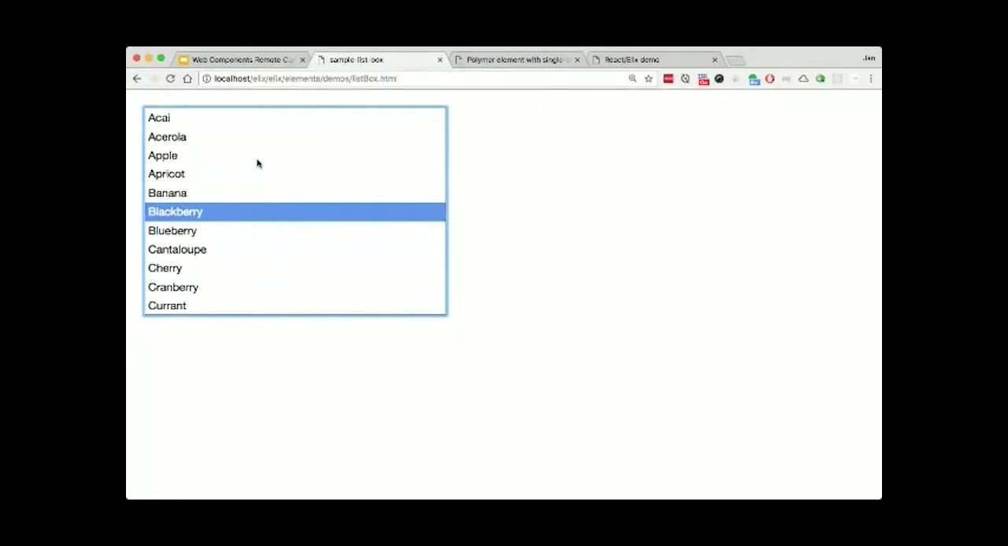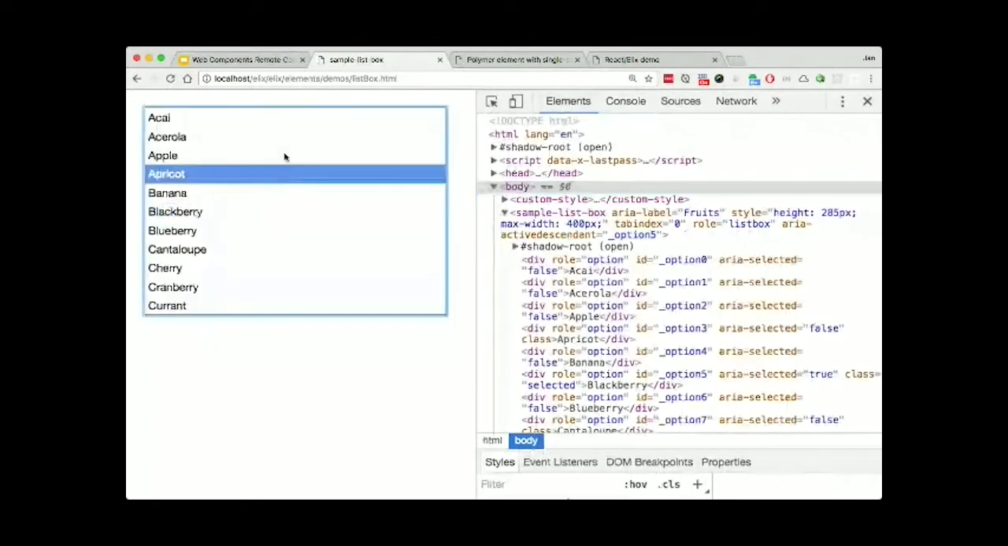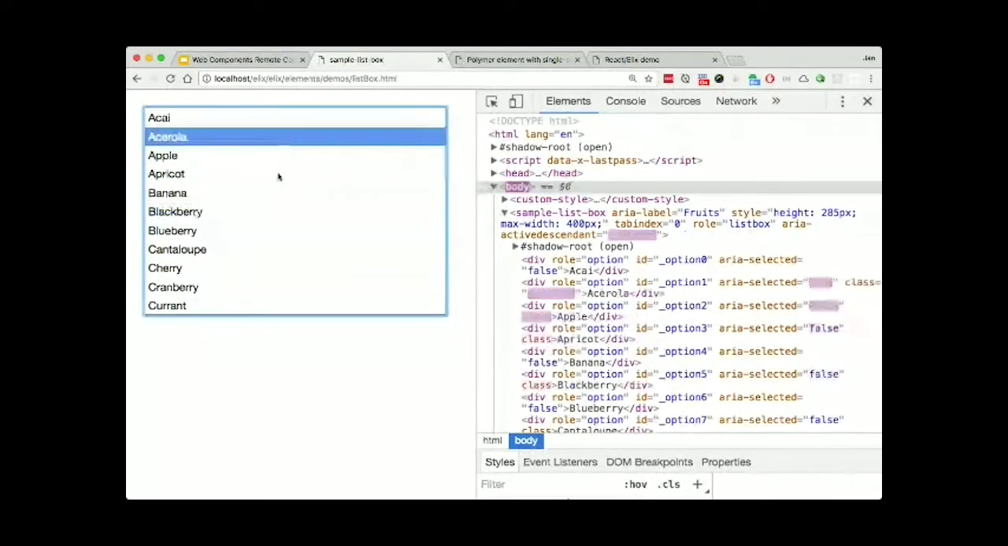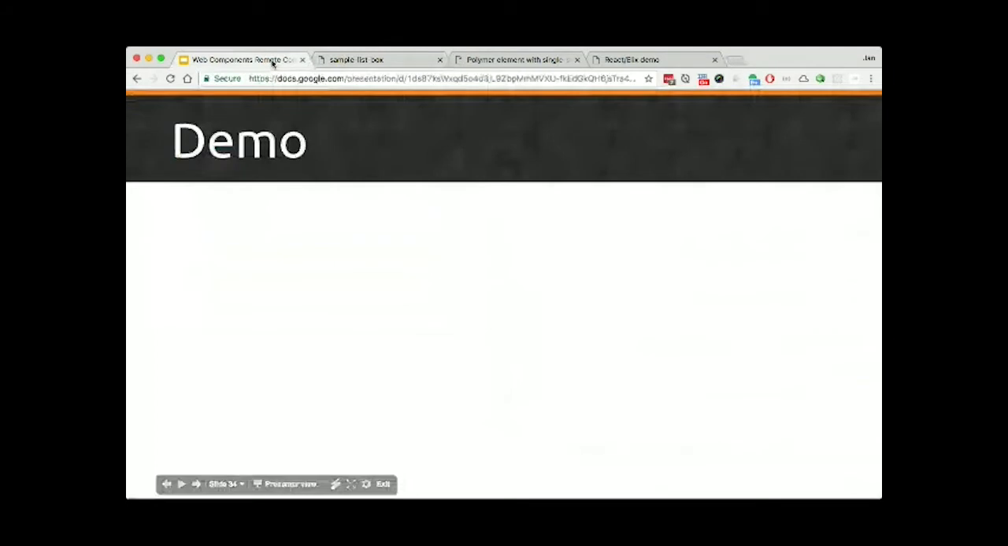And if we look at what's happening in DevTools, as the user clicks the items, the ARIA active descendant attribute and some other ARIA attributes are being updated in response. So this whole chain is working. The click selection mixin is tracking the clicks, and then the other mixins are updating the selection state, including support for ARIA.